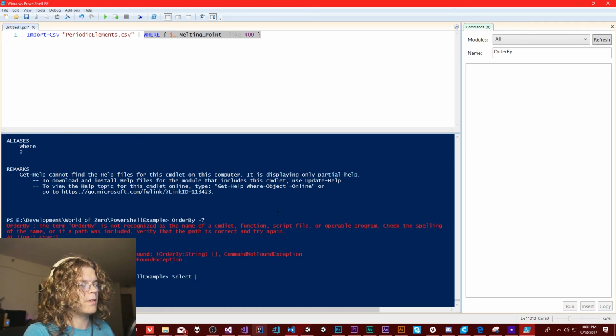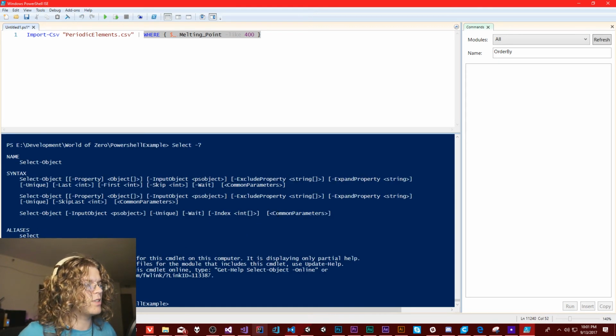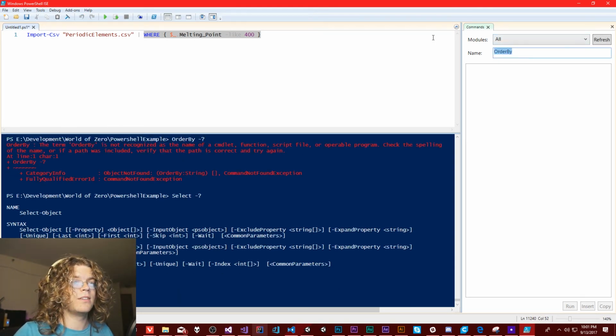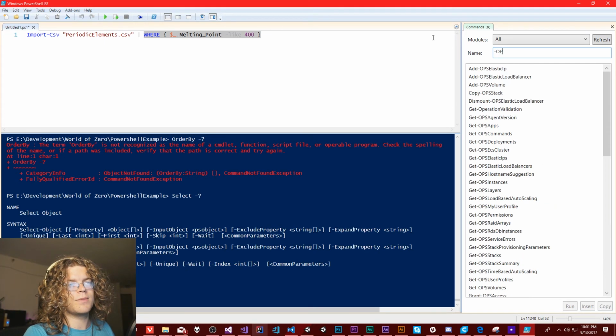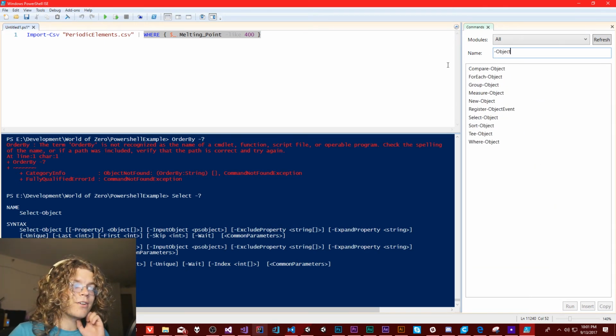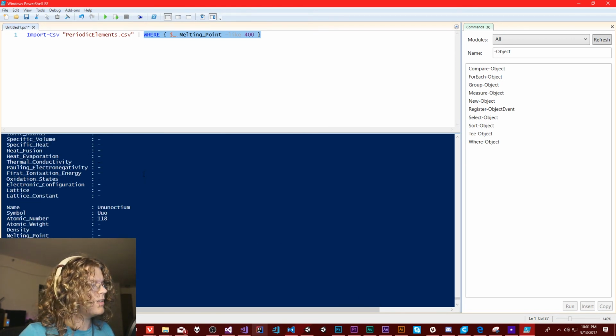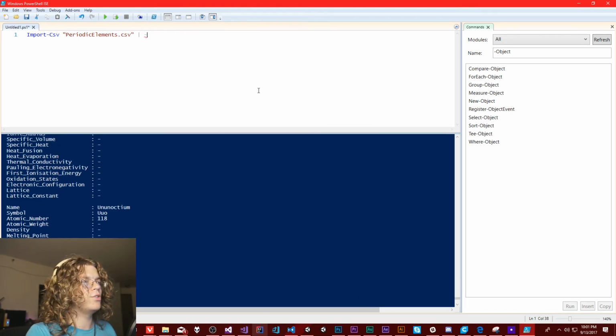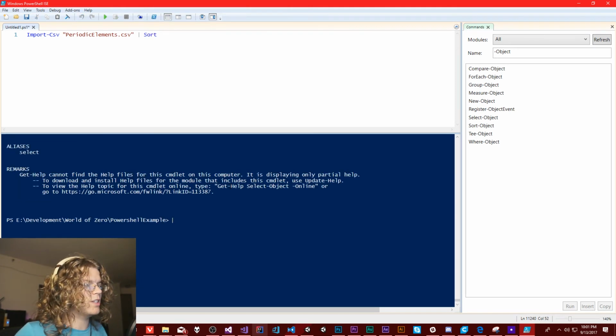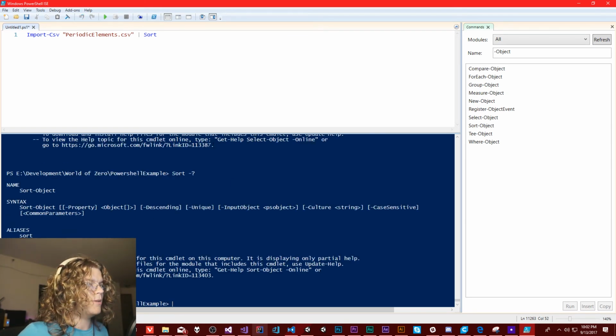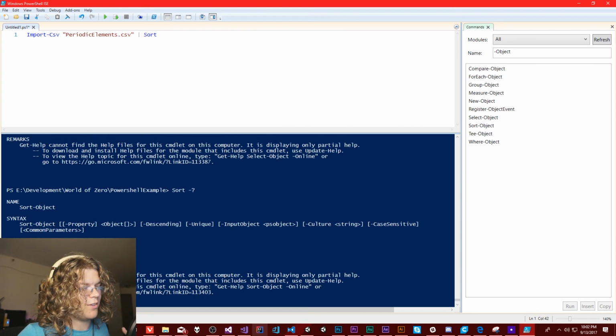Nope. There is a way to select, which will select object. What's the best way to find these? Compare, group, measure, select, sort. Sort is what we wanted. So instead of doing all of that fun stuff that wasn't really working, let's try to sort things. A lot of these have aliases, so sort object should have an alias for sort.